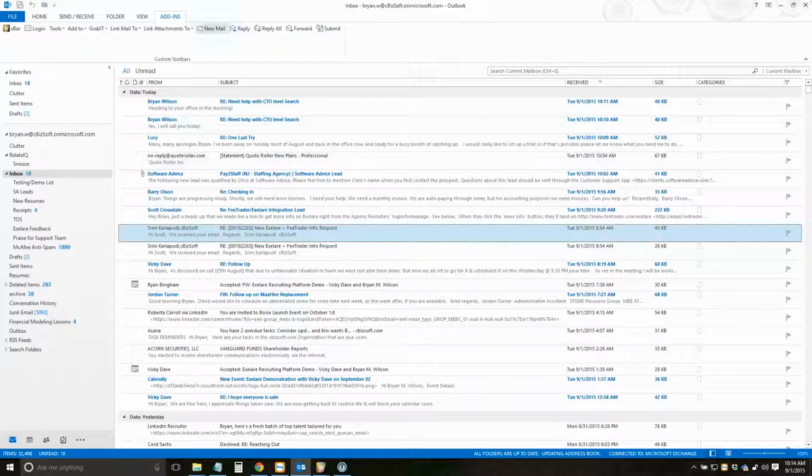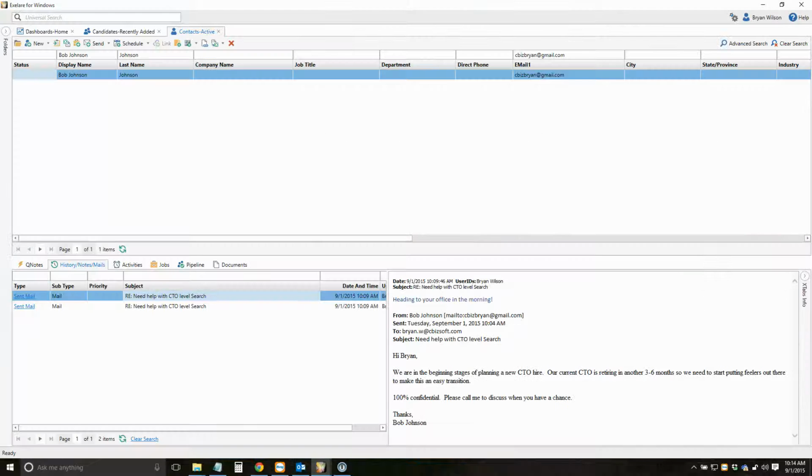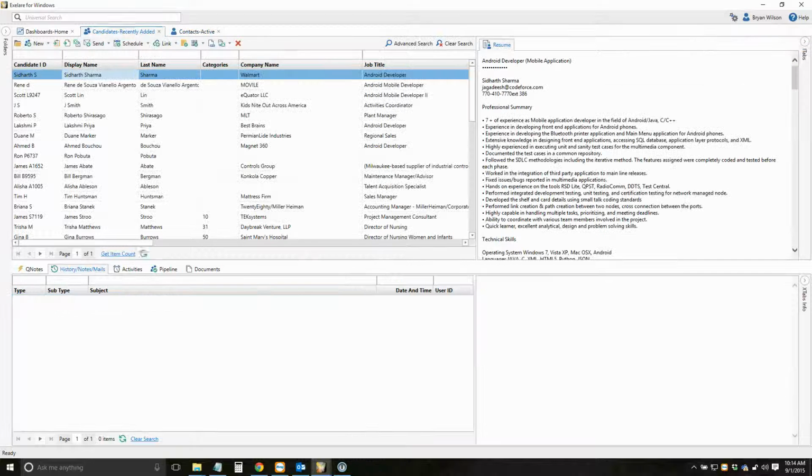So again, anything you do using the XBAR, all the normal email stuff, parsing resumes, parsing jobs, one at a time or in bulk, is very easy from the Outlook plugin. And all that history is going to show up here in Outlook and also under the appropriate candidates inside of Exelare.